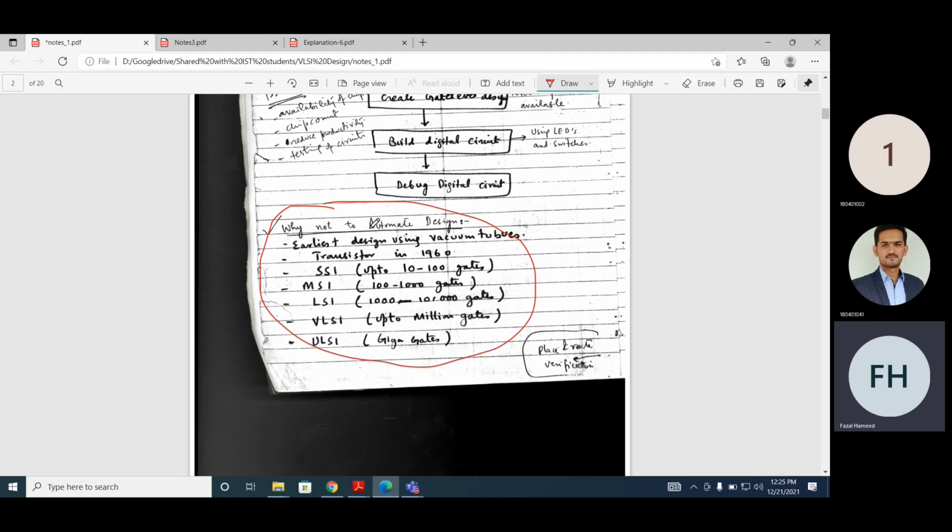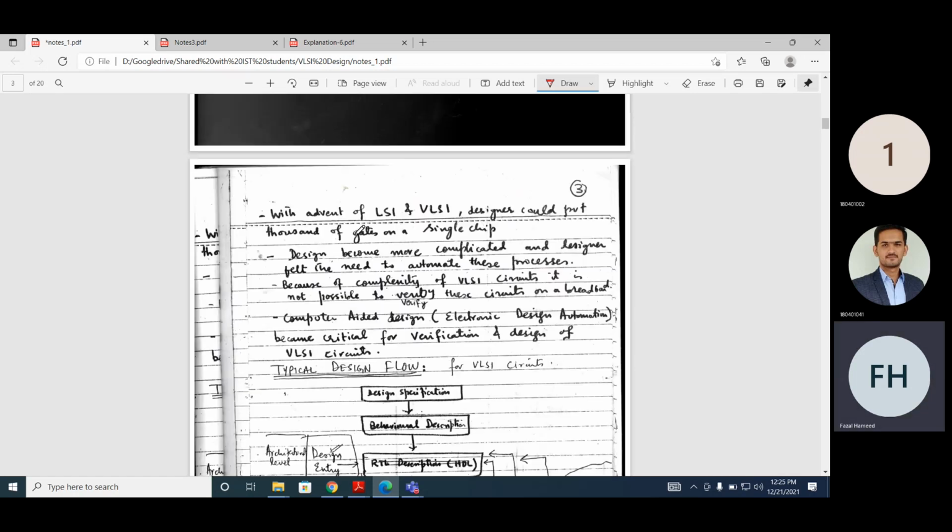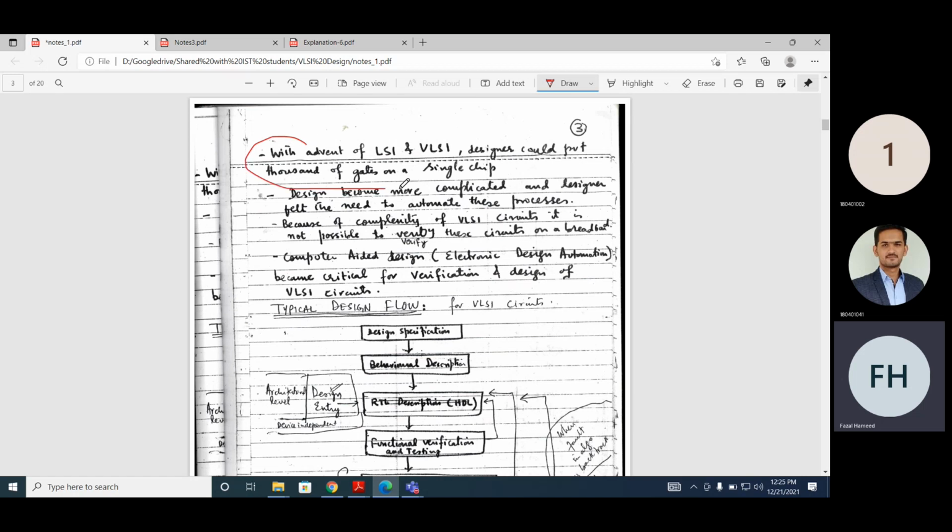When everything is on a single chip, will the performance be improved or reduced? Improved. Now, when you want to integrate everything, fabricate everything on a single chip, the performance will improve. So there should be some design steps for how we can design these large scale integrated circuits. With the advent of LSI and VLSI, designers could put thousands of gates on a single chip. And then the design becomes more and more complicated. When the design becomes more and more complicated, we need to automate the process.